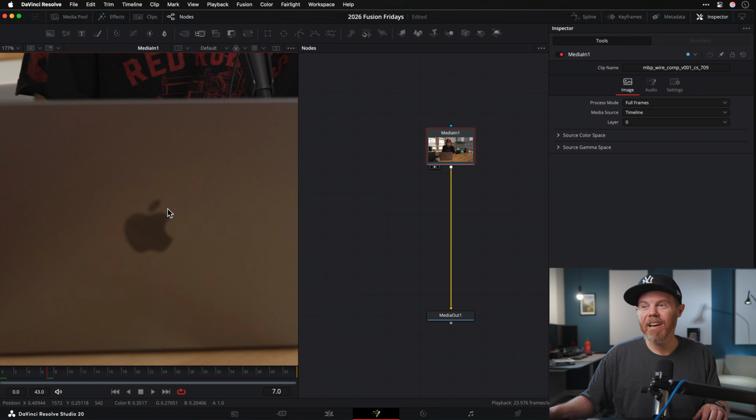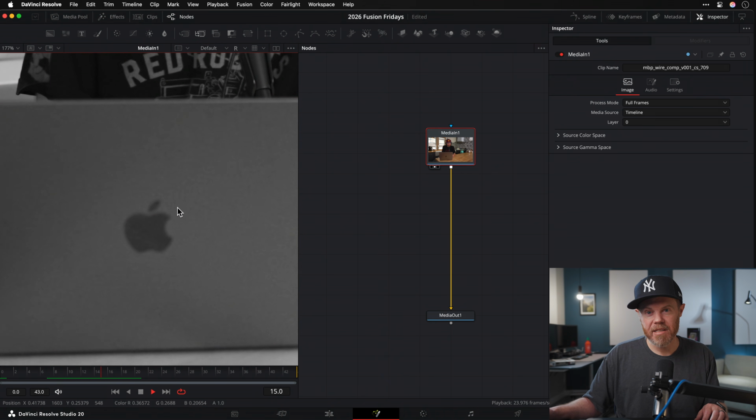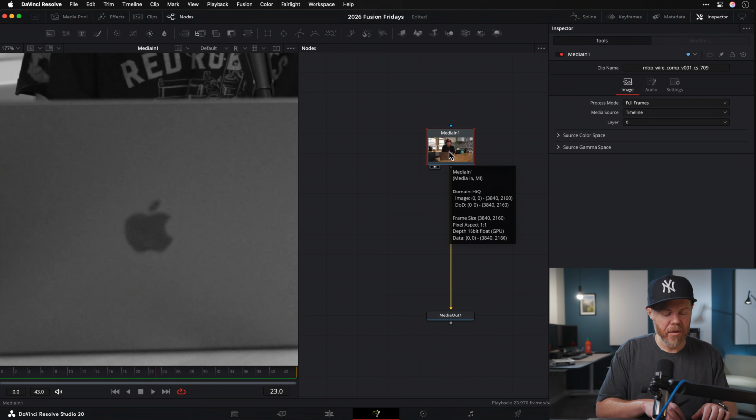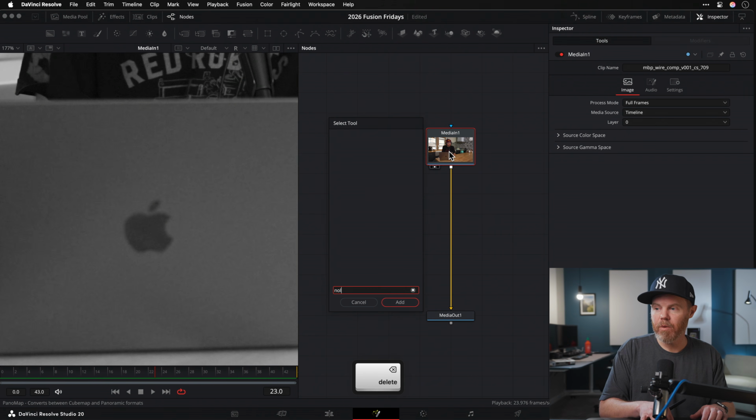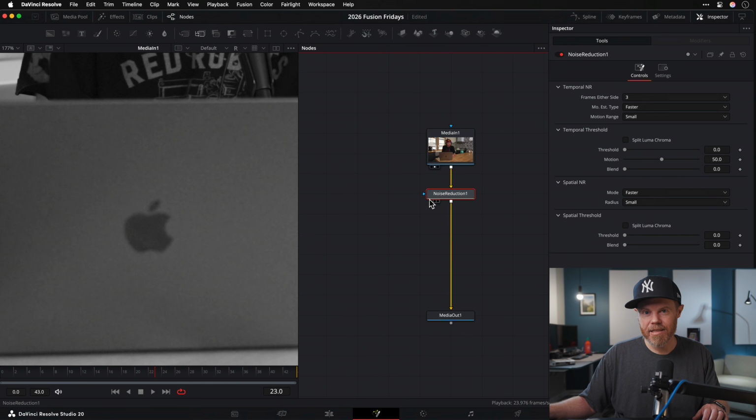So if I hit R for red channel, it's important to know that all footage has noise in it. I'm gonna start with just using the built-in noise reduction tool that's built right into DaVinci Resolve. It's called noise reduction. It's the exact same one that's on the color page. And we'll use it in faster mode because I want this tutorial to move fast. It's about how do we extract the noise so we can add it later on.